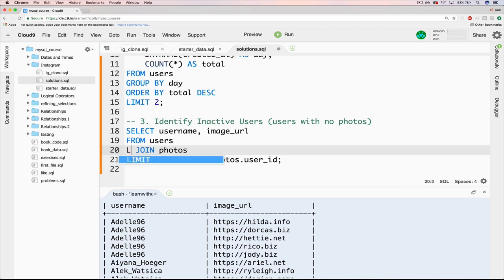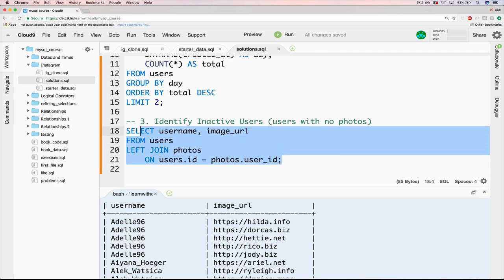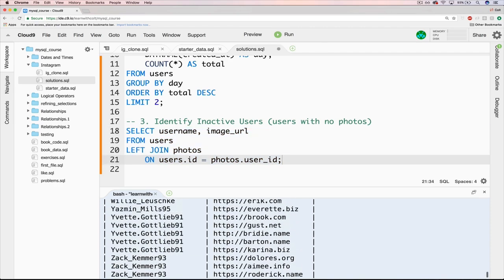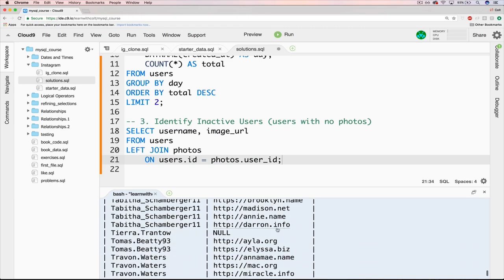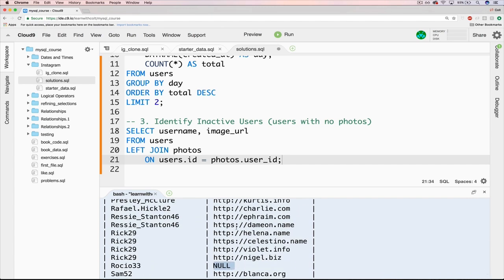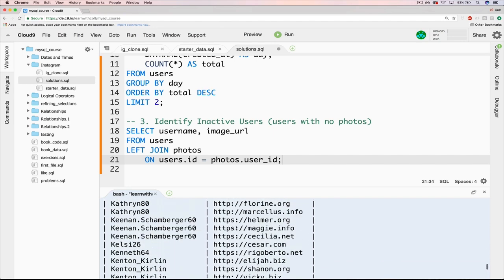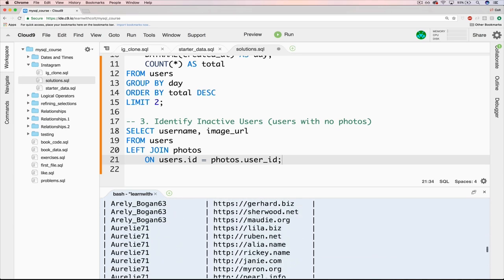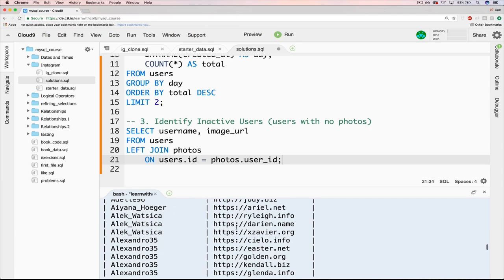But what we want is to identify where users on the left have no overlap on the right for photos. So we can change this to a left join. And that one change, if we rerun this, we'll have to scroll a bit. There we go. You can see we have certain users who have a null over here. And that's referring to the fact that they have no photos corresponding to them. So there's a couple of them as I go here. And that's what we want to be able to identify. So we're almost there actually.